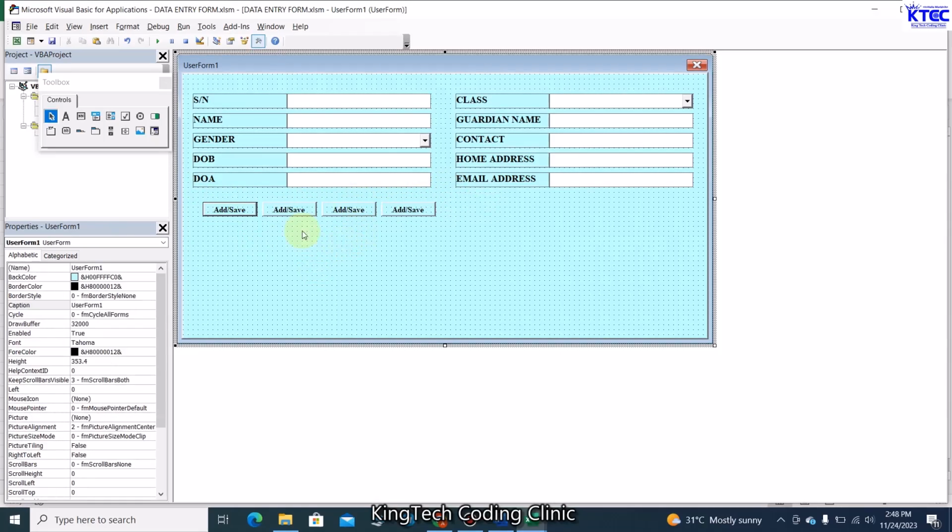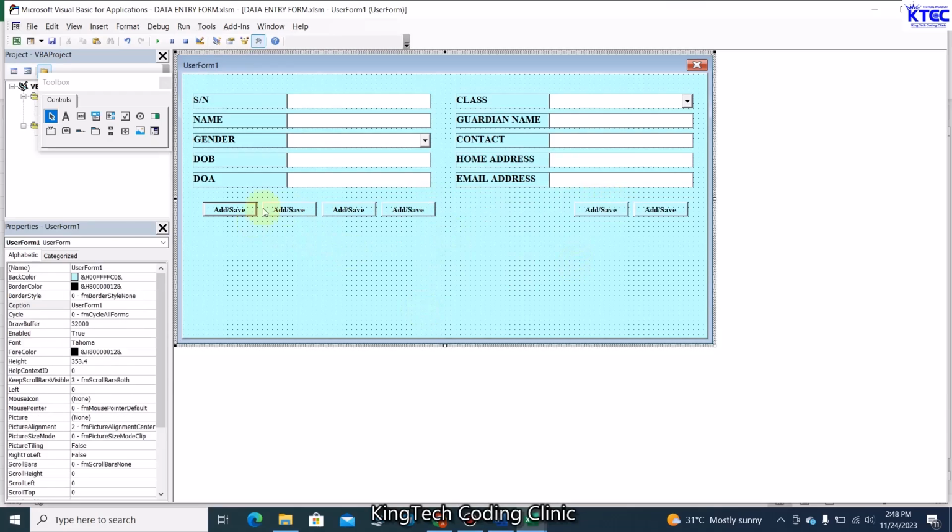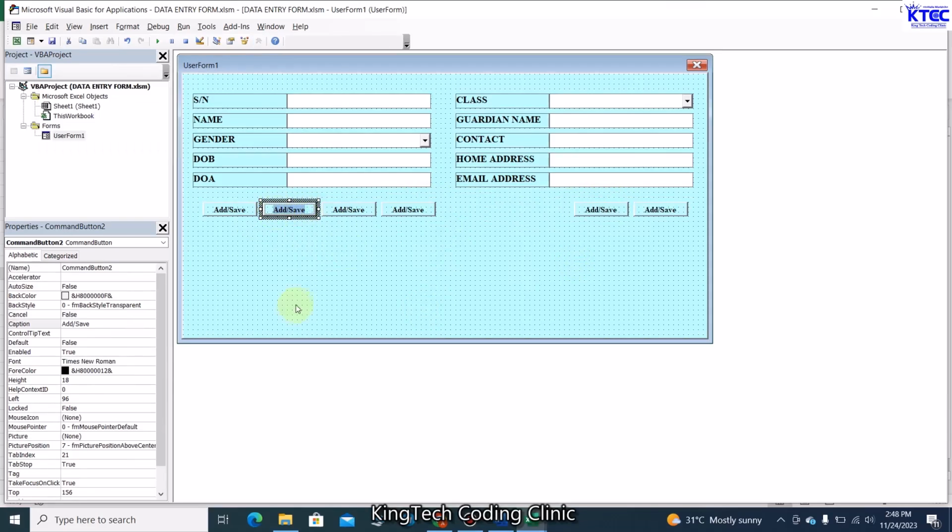There we go. So let's add another two, Control C, Control V to paste again. So we can put these ones here. Okay, so now this is going to be updates, so let's rename it to updates. And this one is going to be delete, so let's rename it to delete.